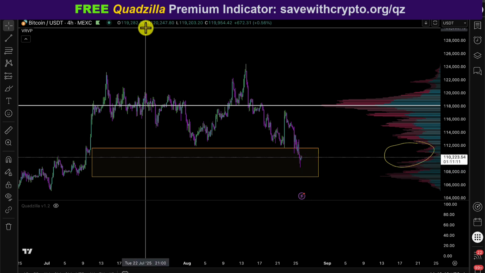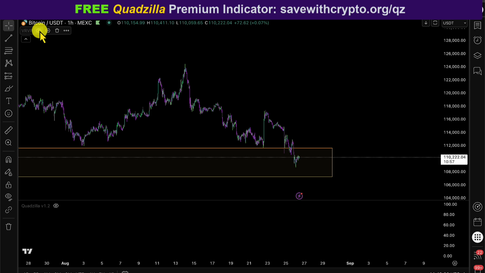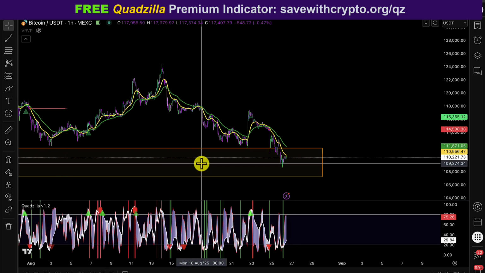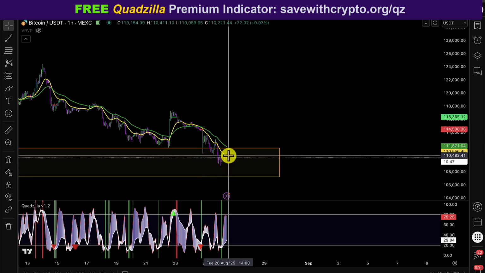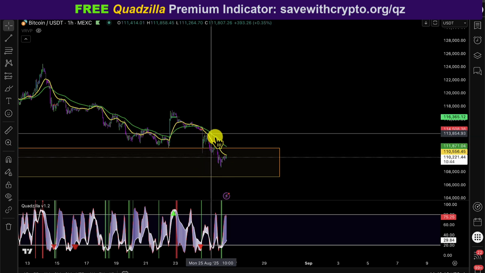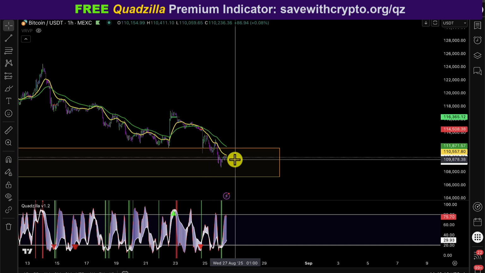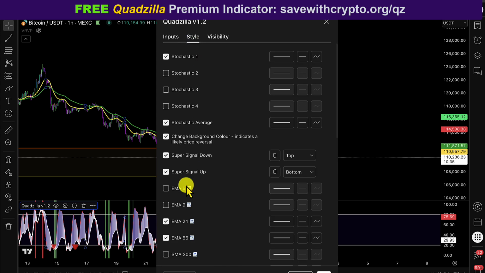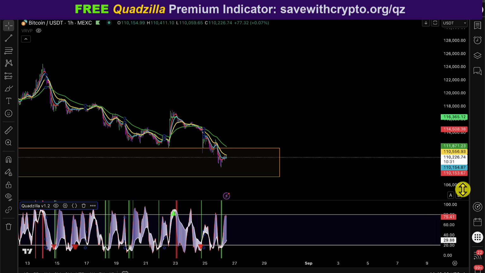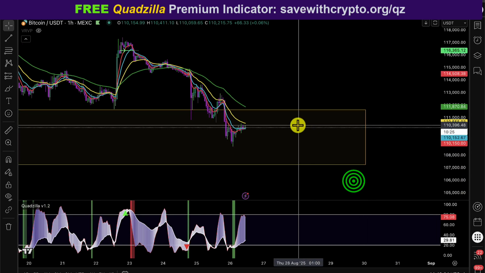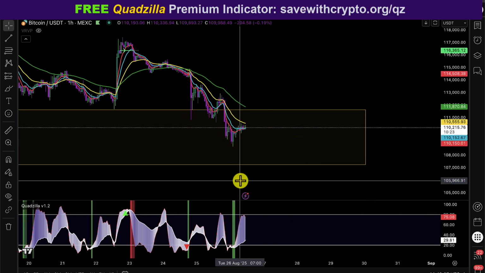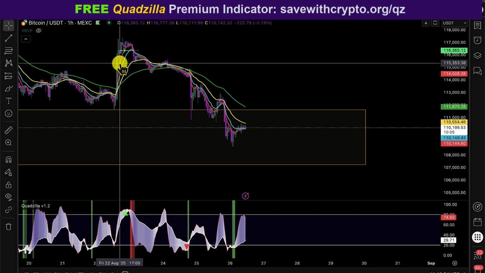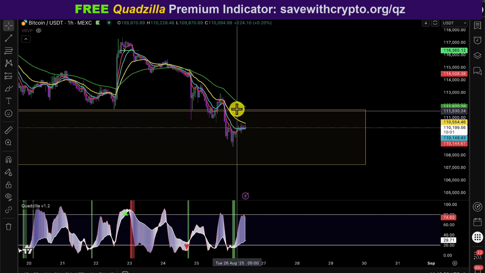Okay, so what next? Well, let's go to the 1 hour, turn off the VRVP and put on Quadzilla. Okay, so you can see here that we've got the yellow 21 EMA quite firmly below the 55 EMA. So this means we're in a downtrend. Now, I do like to add 2 extra EMAs to my Quadzilla. So I'll do that by going EMA 5 and EMA 9. Okay, so what I want to see ideally is these EMAs in the opposite order, like that. Green, yellow, cyan, red, and not red, cyan, yellow, green.